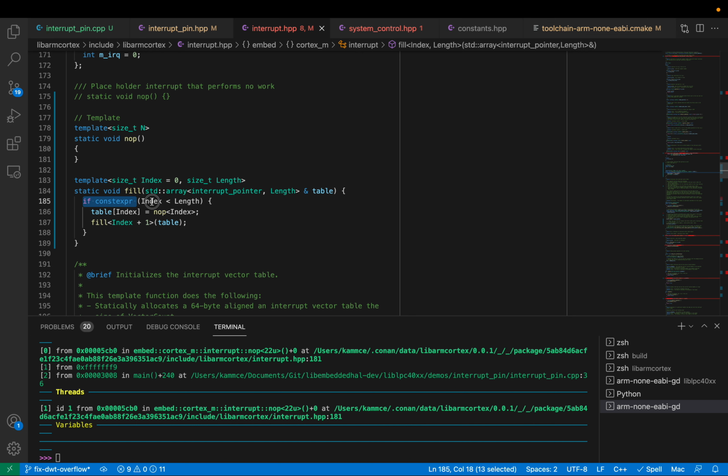And what we're doing is checking to see if the index is less than length, kind of like what you normally do in a for loop conditional. And we say table[index], so starting at 0, is equal to no-op<index>. Because this is a compile-time value, you can just throw this right into the template argument. And now you have no-op<0> for the first run of this.